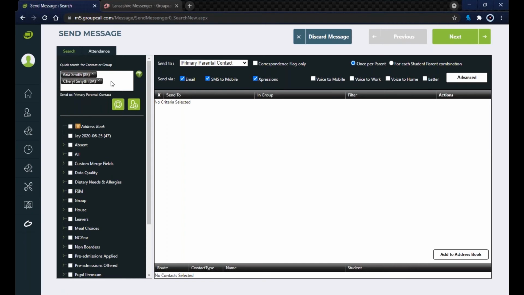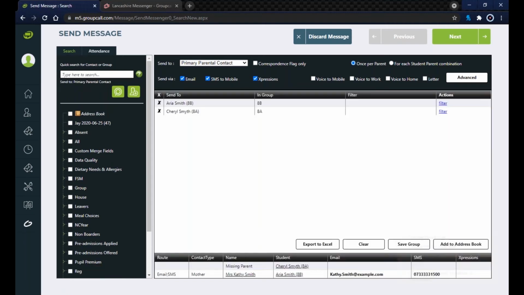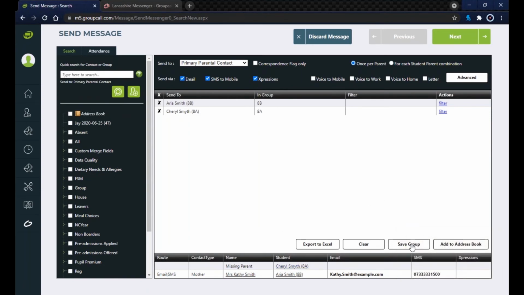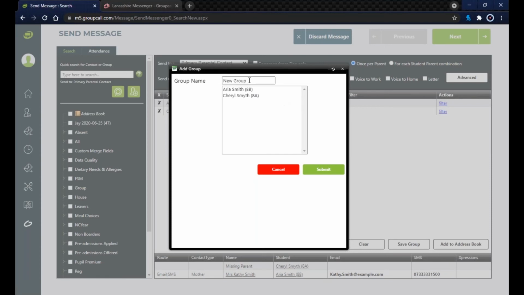Once you've got all of the students in question, just here there's a button that says add to recipient, and it pulls them across into this bottom section. So then you can click on save group, give the group a name, and then submit that group into the system.